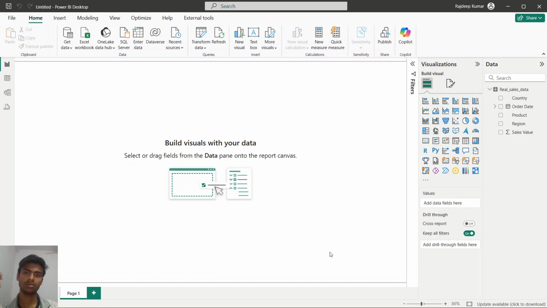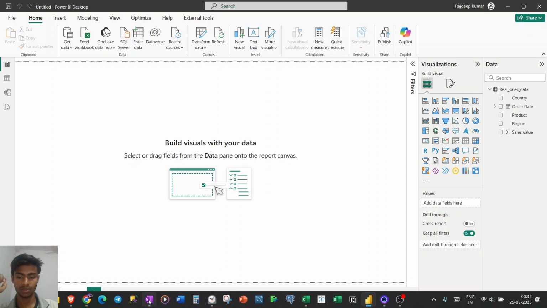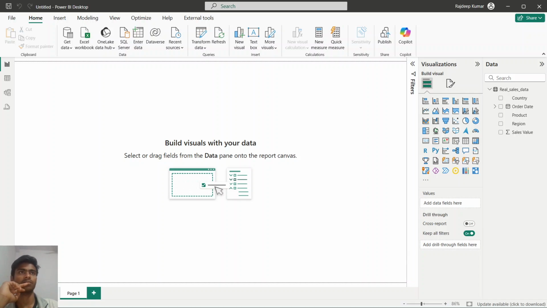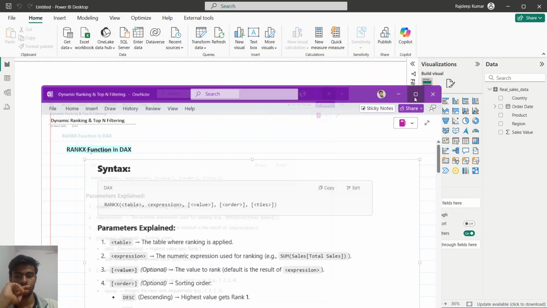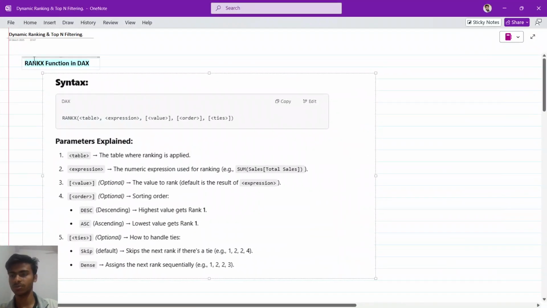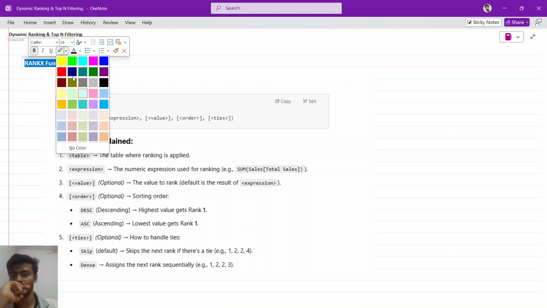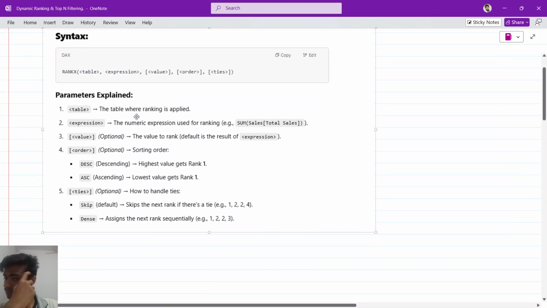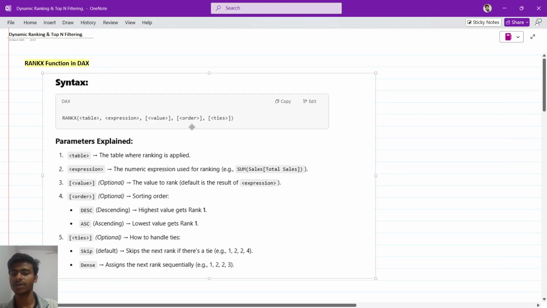First of all, understand 2 or 3 things before moving further. First we have to learn about RANKX. So what is RANKX? RANKX basically provides ranks based on a particular expression, based on a particular table, how they are ranked.